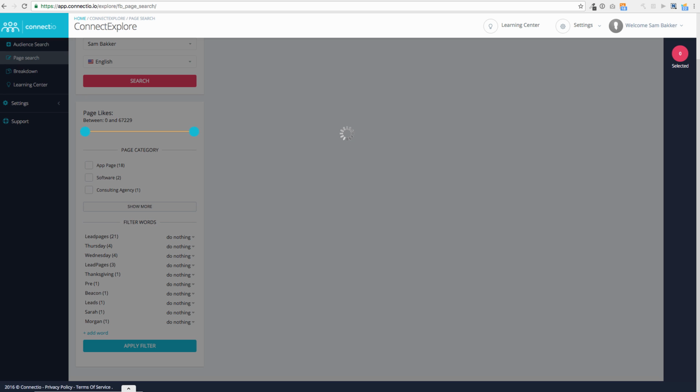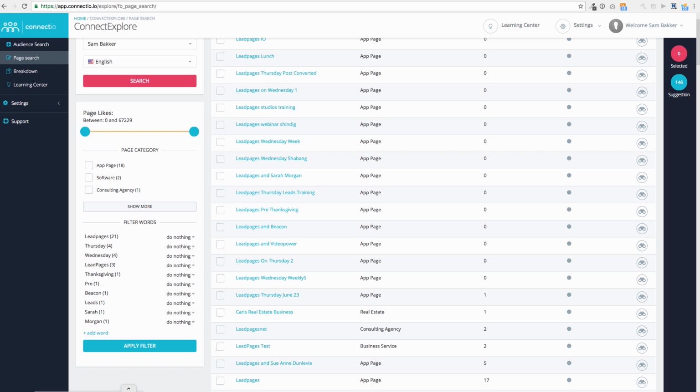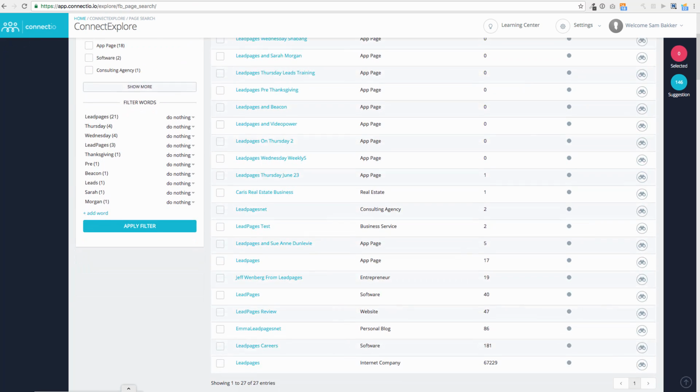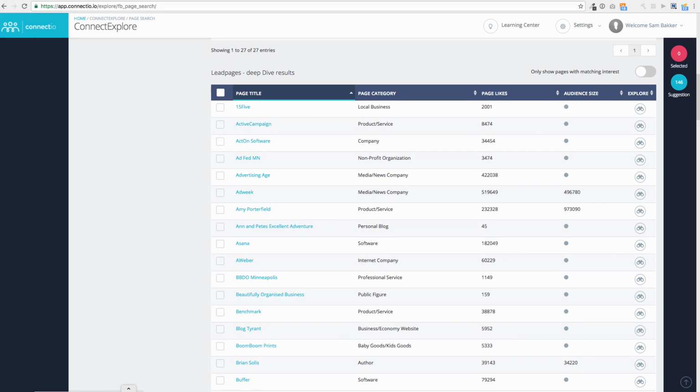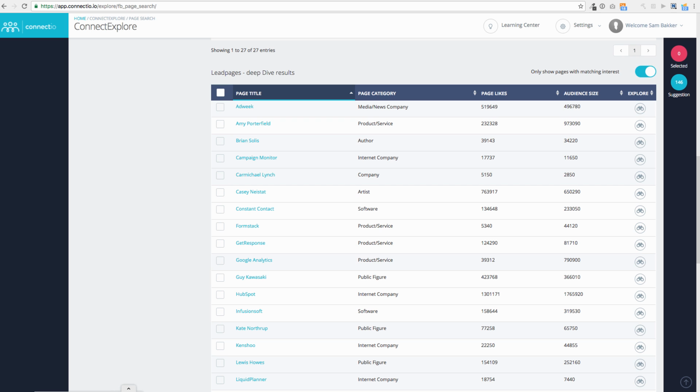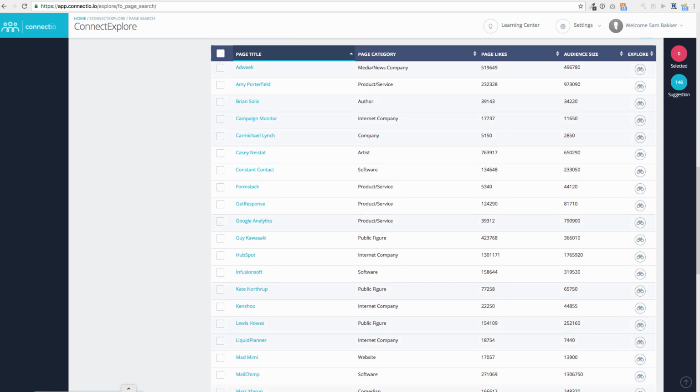So it's going to take a little bit of time. What it's doing is it's actually going through Facebook using the API right now. Here we are, we've got our different pages that Lead Pages has liked. We've dived into these results, the deep dive results. They're here. Only show pages with matching interests, yes. And here we are right here.